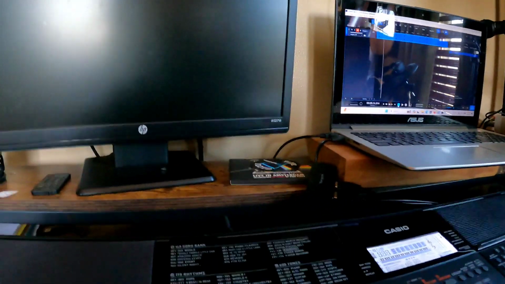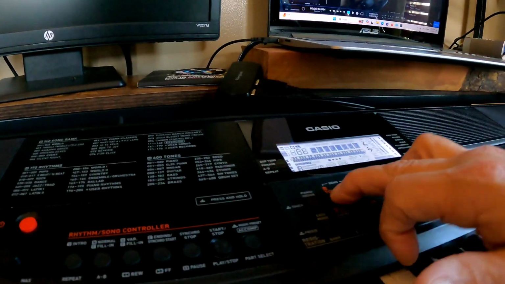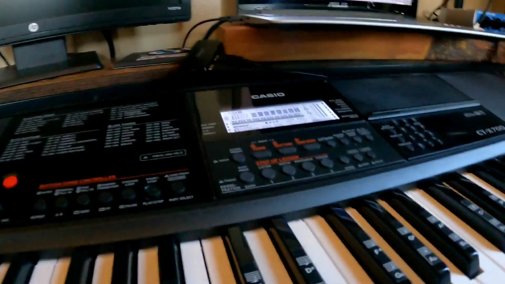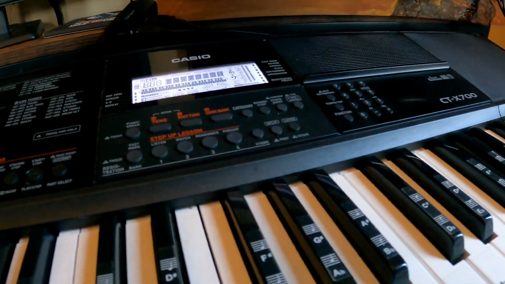All right, next I need some bass. I don't know if I want to use the bass built into the keyboard. Oh yeah, I forgot.